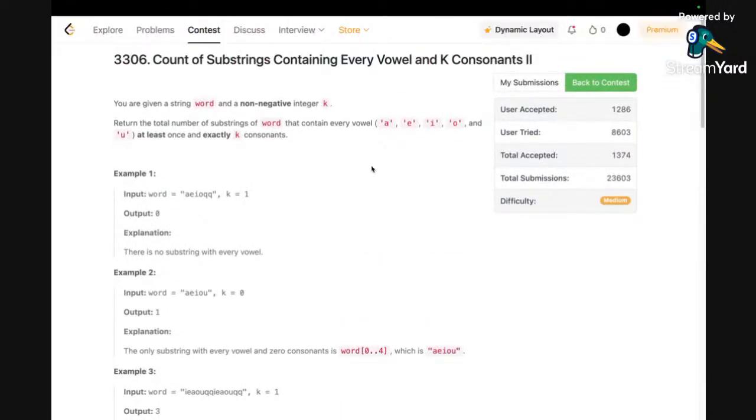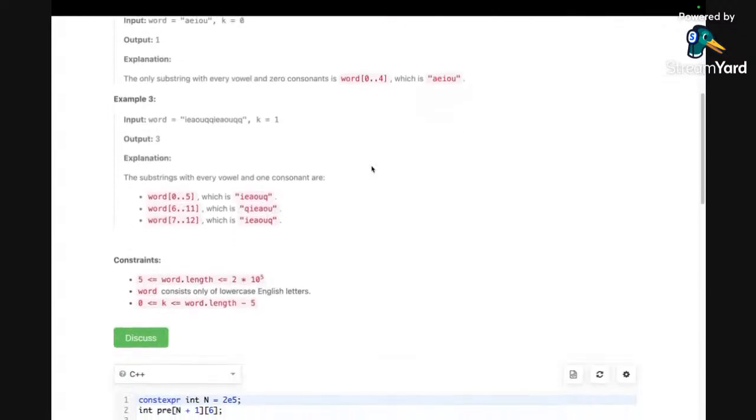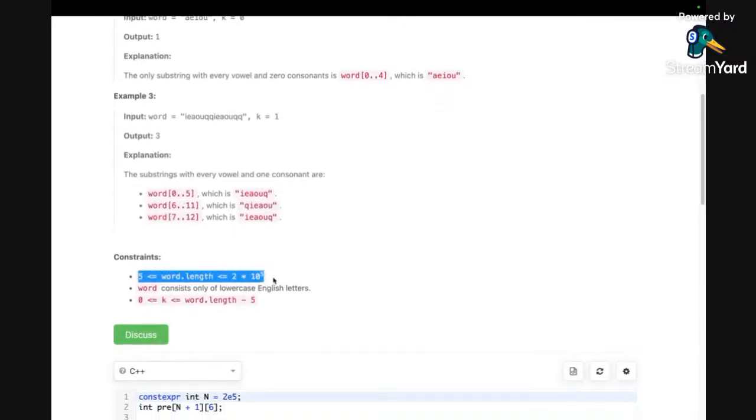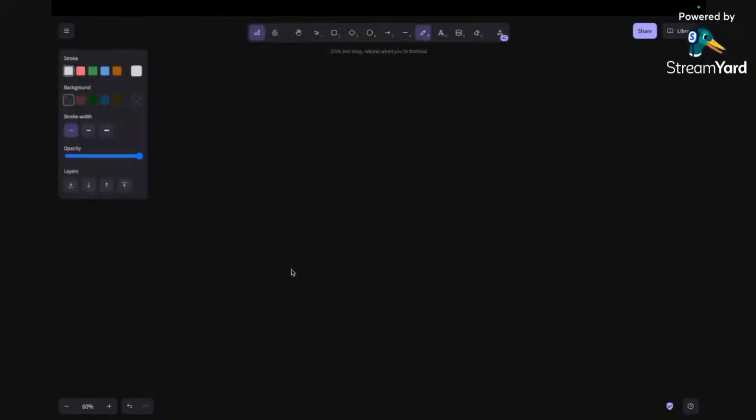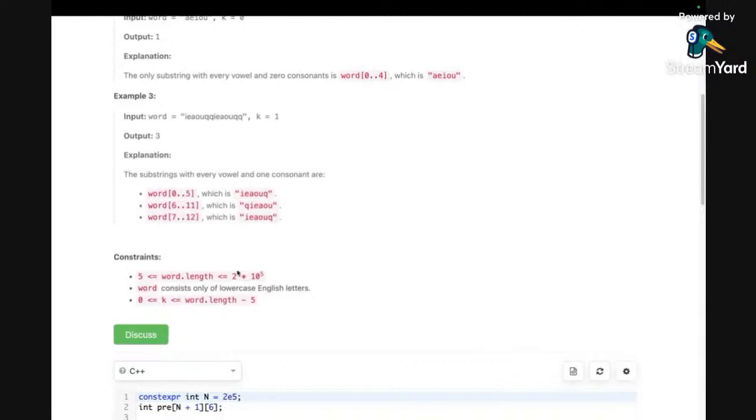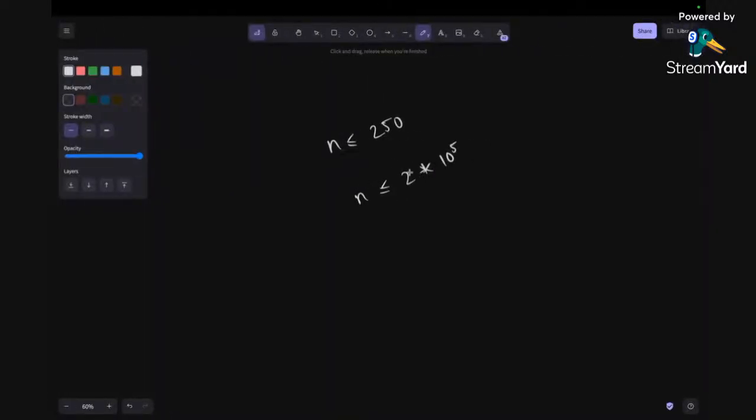The third problem is nothing but the second problem with higher constraints. The constraints are gonna be more tight now, or like less tight for this, and the time constraints would be more tight for us now. So in the previous problem, n was less than equal to 250. Now n is less than equal to 2 into 10 raised to the power 5. Right. This is the case.